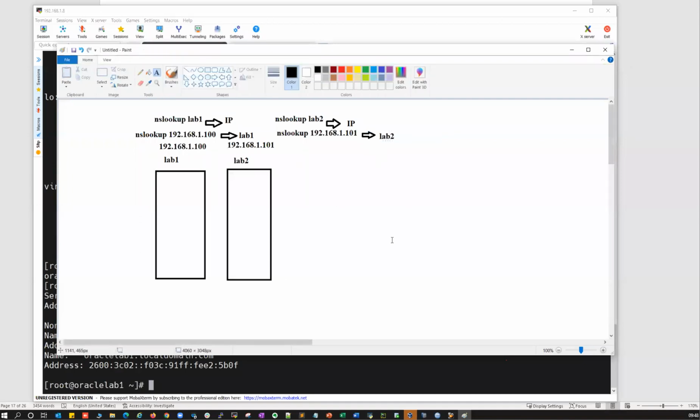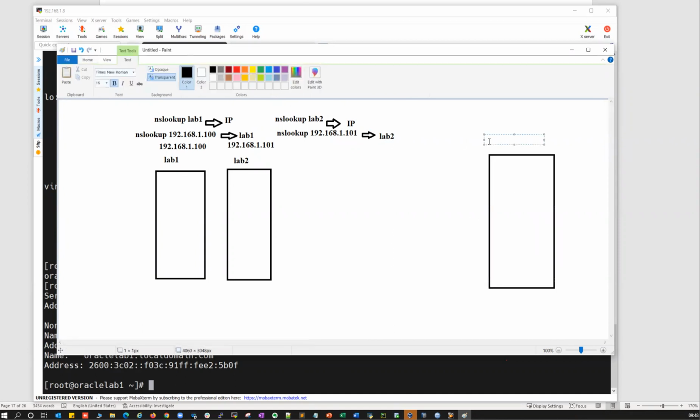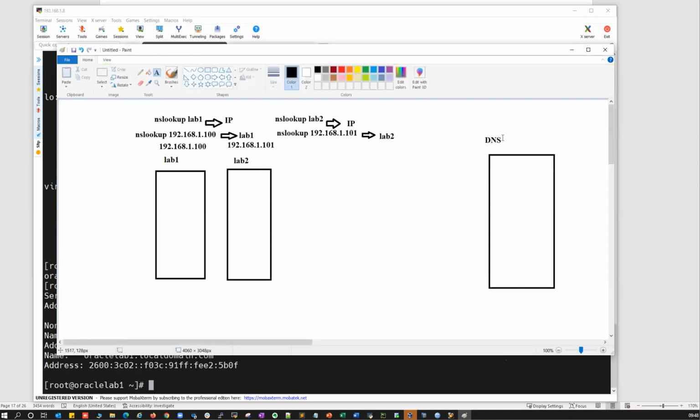So in industry, on any server you log in to, the moment you do an nslookup of those IP addresses or host names, you will get the equivalent host name or IP address. Those are called forward name resolution and reverse name resolution. How is this possible? It is possible because they will have something called a DNS server here. They will have it.